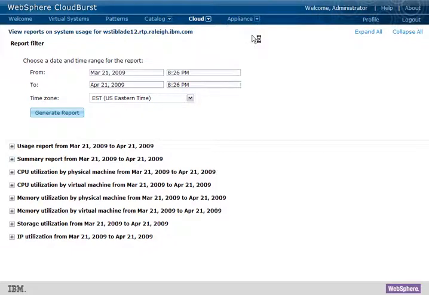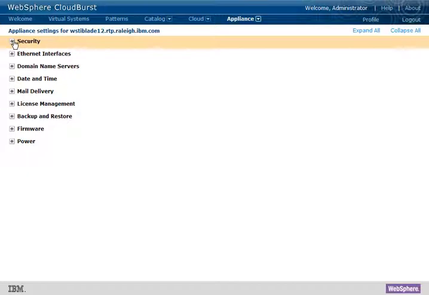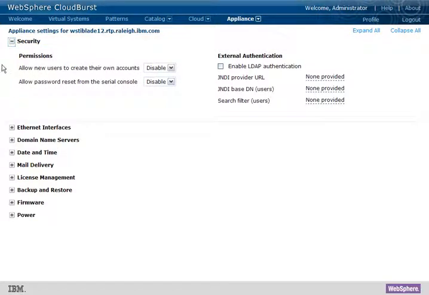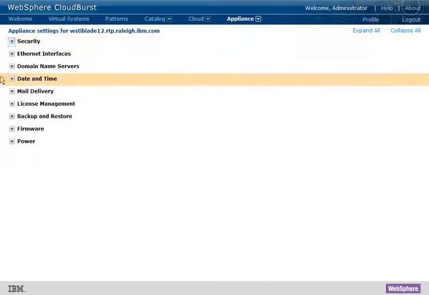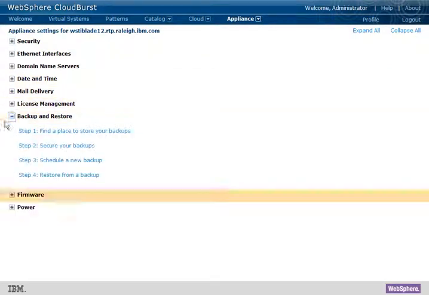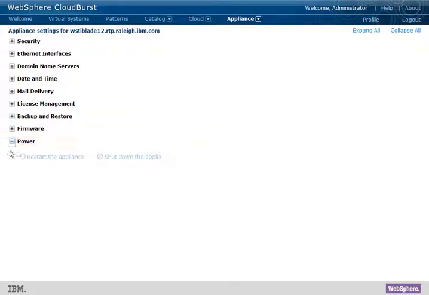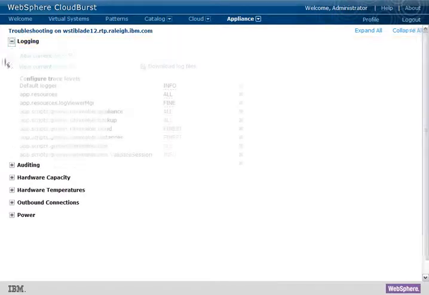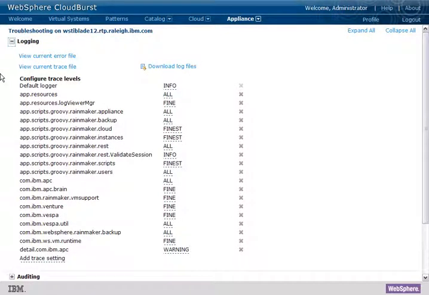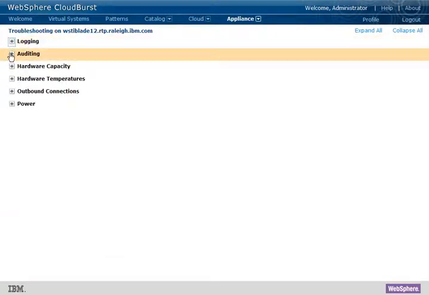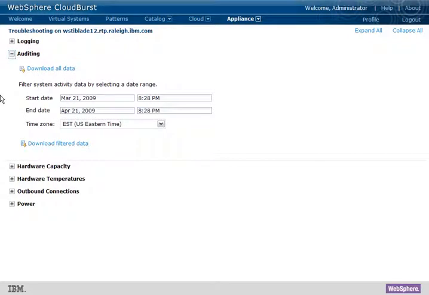CloudBurst administrators have the option of configuring settings for the appliance. These settings include appliance security, backup restore actions, firmware updates, appliance power management, and more. Troubleshooting data can also be collected and downloaded from the CloudBurst console. Administrators can configure trace settings and download trace logs within the console. They can also download audit data in both raw and comma-separated value formats.